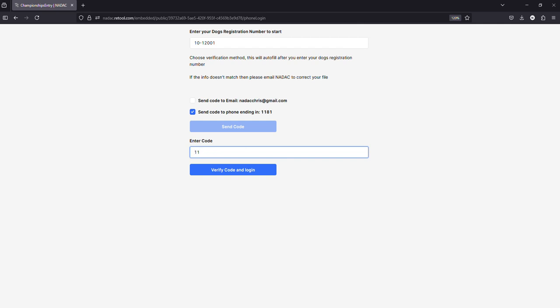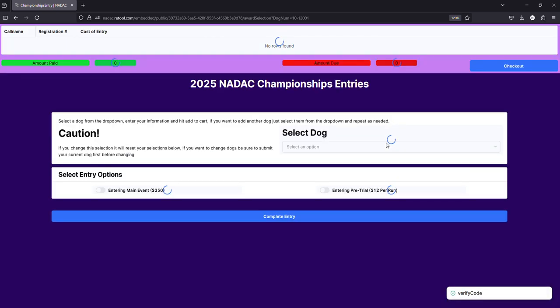Mine is 117780. This is going to update each time that you come back to this page, so that will change. Then you're going to hit verify code and log in.